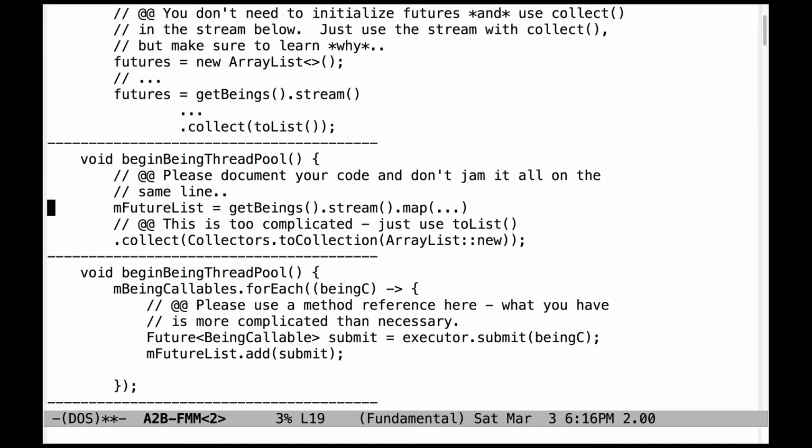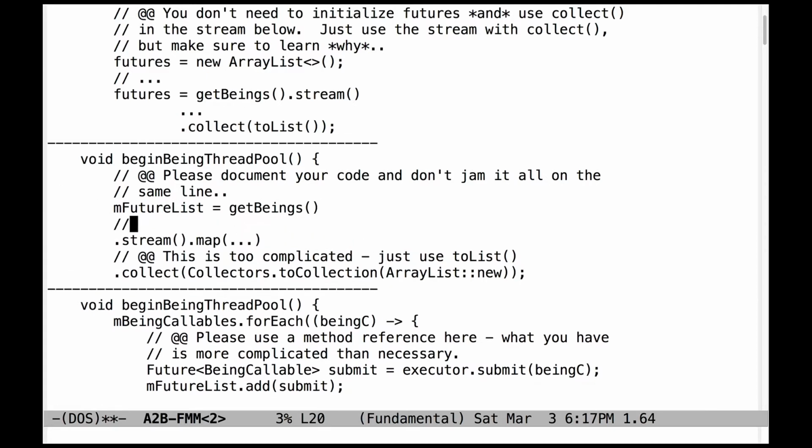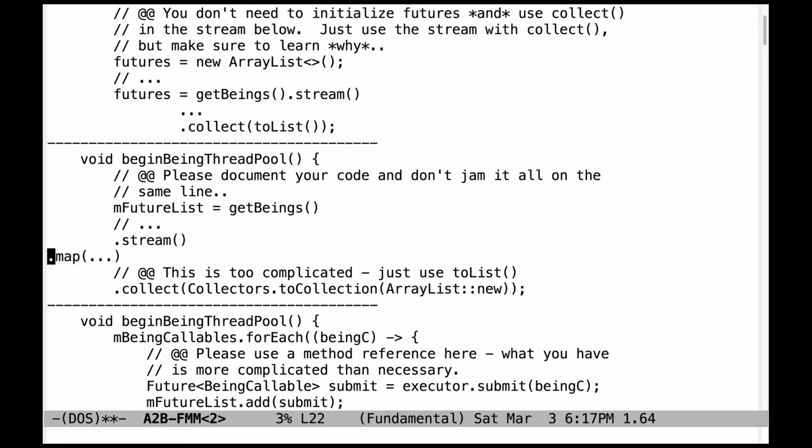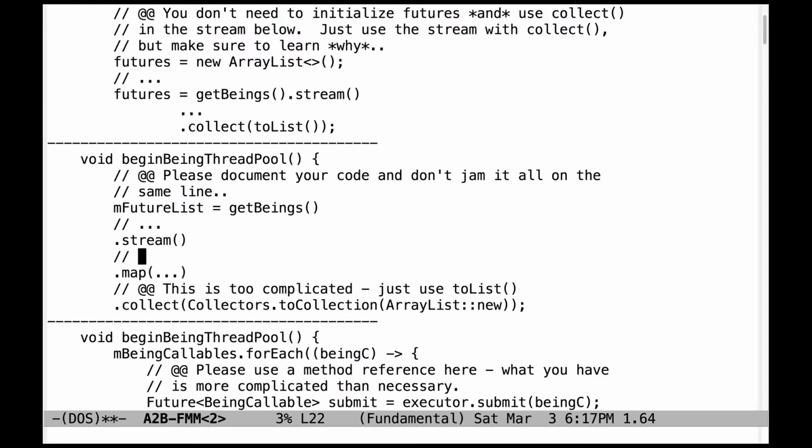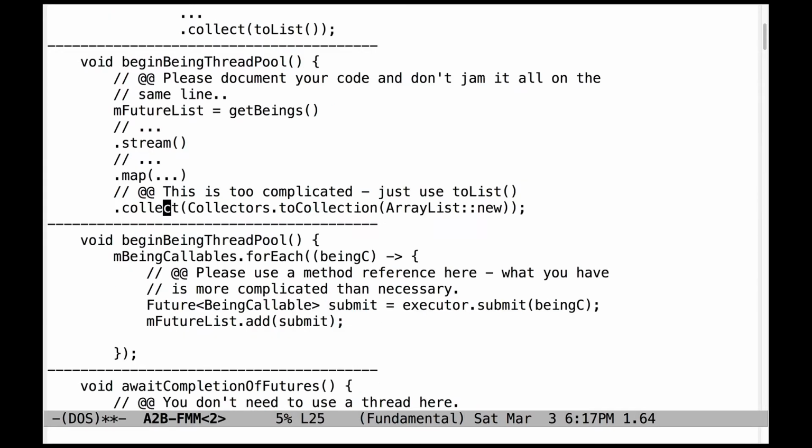Here's another problem I saw a lot of people make. If you write Java 8 streams code, please don't cram all of your streams code into a single line. Instead, break it up more like this, where you can have comments occurring before each of the various aggregate operations. And also, this particular example has too much complexity with the collector. Just use toList rather than using toCollection and the array list new constructor reference.